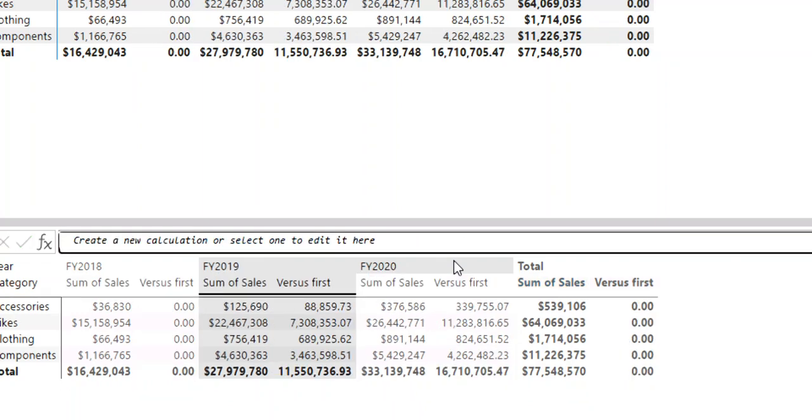Now, do you see that based on columns, the first sale, right? The versus first for the entire 2018 is 00000.